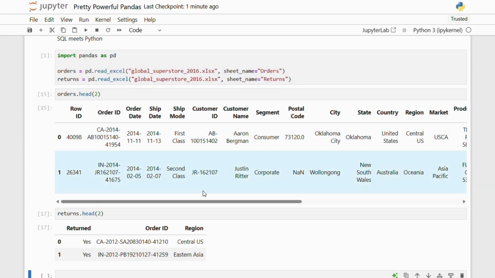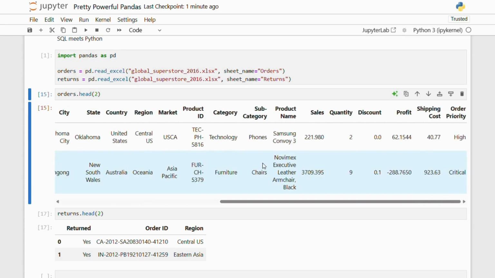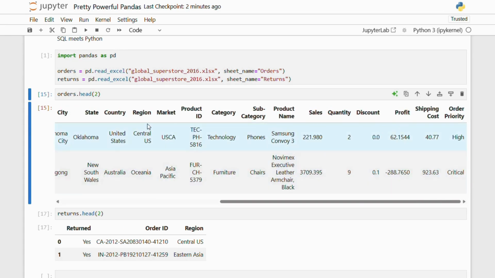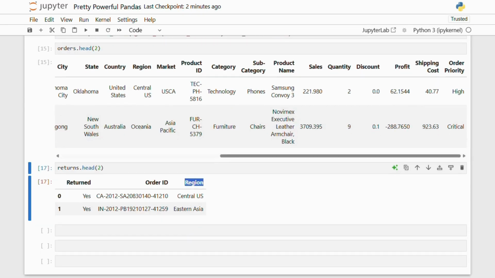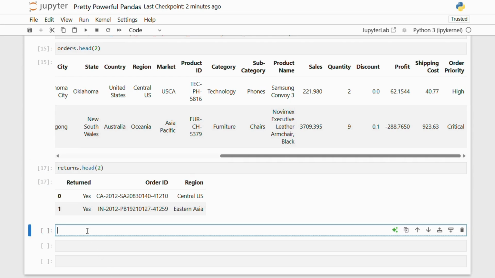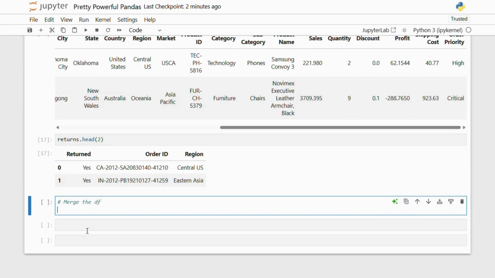We could actually print out and see the shape if we fancied, but this is quite useful because what we can see here is I've got an order ID in both data sets, which means that we can join them together. We actually have region in both as well, so we might have to do something a little bit clever to fix that in a second. But what we're going to do is merge these two DataFrames together, and to do that we're literally going to use .merge.